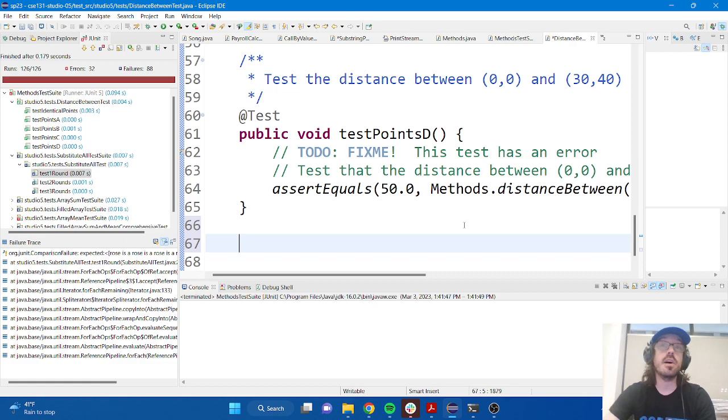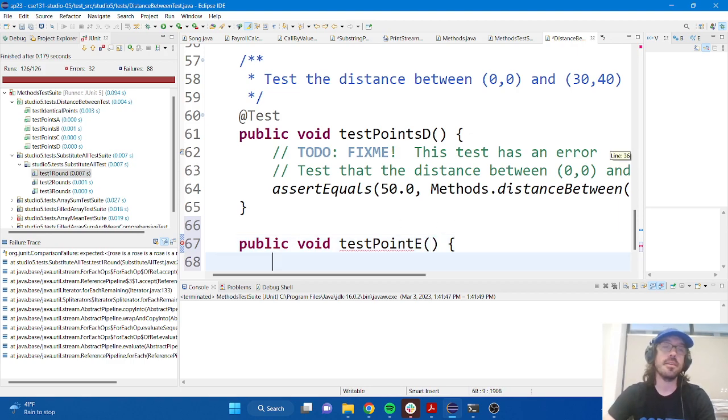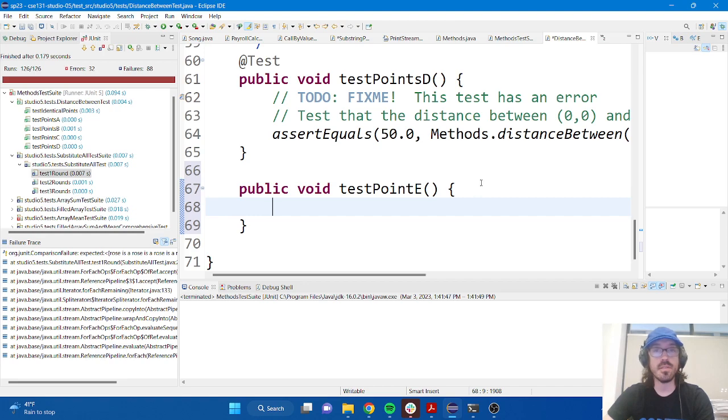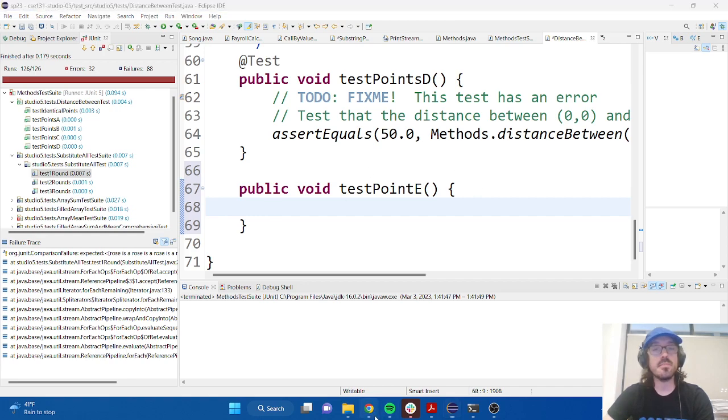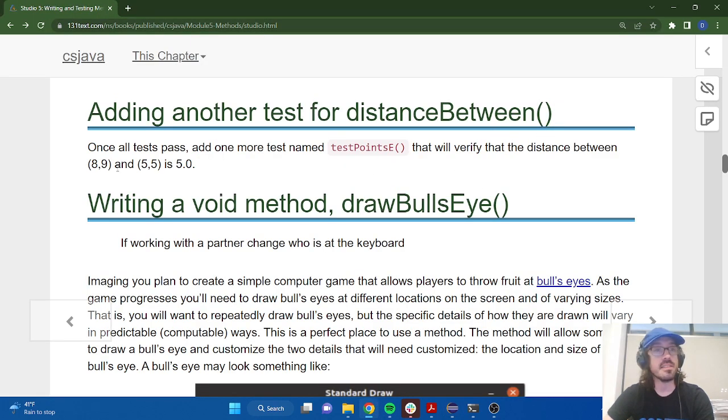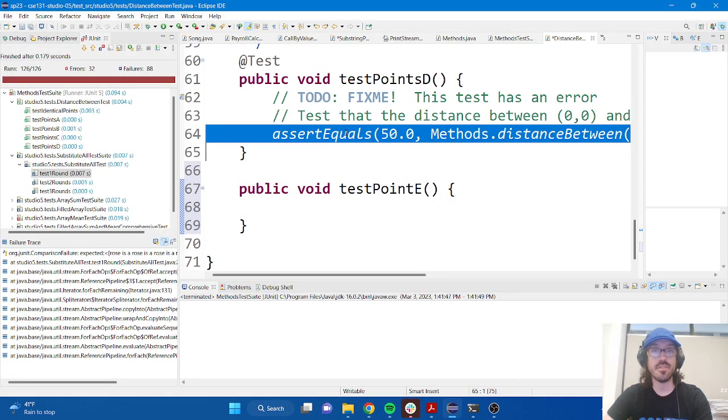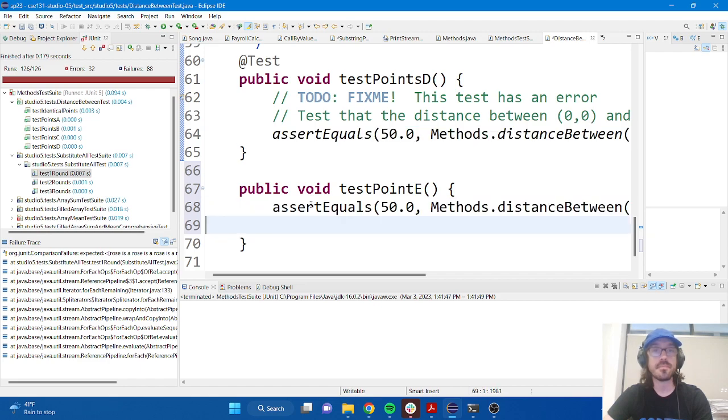So we're going to make a method. Each test that shows up over here is just a method in this file. And so you'll see that the way that we set this method up looks a little bit different. In particular, that word static is missing. But we can ignore that for now and just kind of plug along. They want us to write a test for the case that the distance between 8, 9, and 5, 5 is 5. So actually, I'm just going to go ahead and grab this, and just tweak the values.